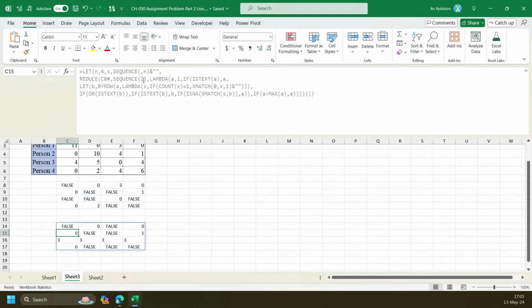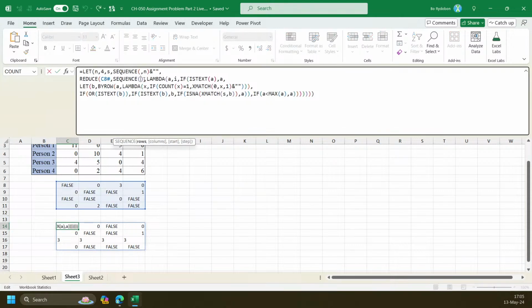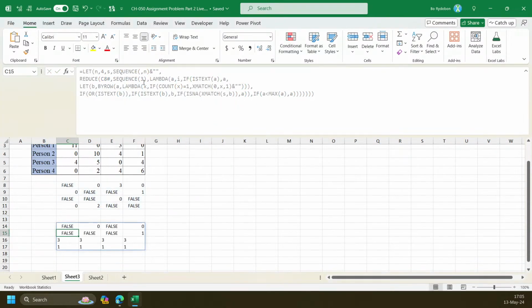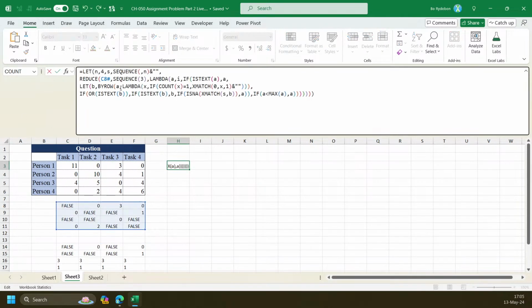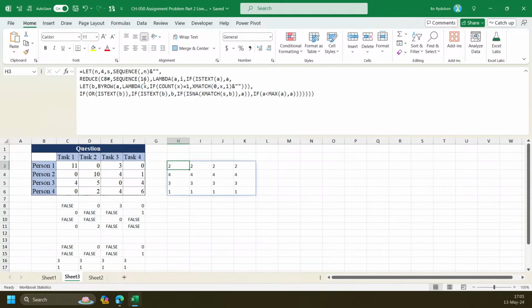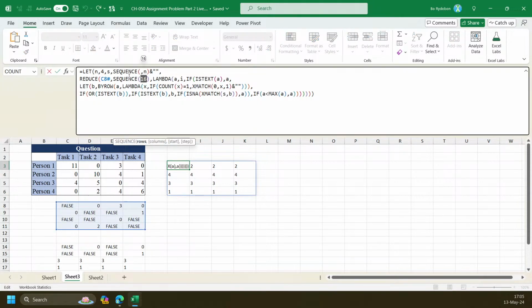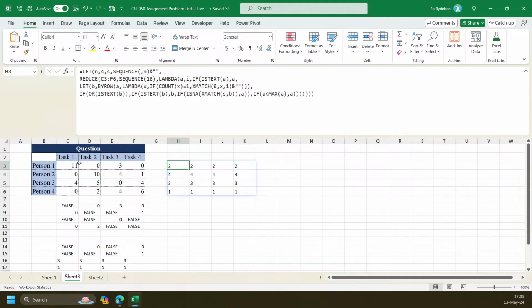Now is it 2, and if it's 3, yep. Okay, it seems like this one is good. Now I can go like many rounds here. 16. Yep. And then this one is this. Yeah. So this means person 1 is assigned to task 2. Person 2 assigned to task 4.